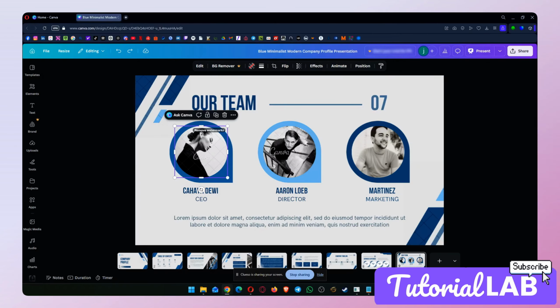Hi everyone. In today's tutorial, we will show you how to change a photo in a Canva template. Whether we are customizing a design for social media, presentations, or marketing, we can follow these simple steps to replace an existing image with our own.